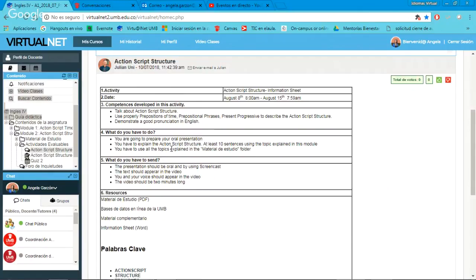To use properly prepositions of time, prepositional phrases, present progressive to describe the action script structure. You're going to prepare your oral presentation. You have to explain the action script structure, at least 10 sentences using the topic explaining this model. You have to use all the topics explained in the material studio folder. Okay, this one is going to be the first activity.